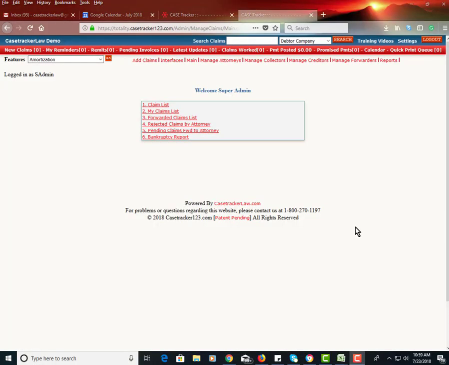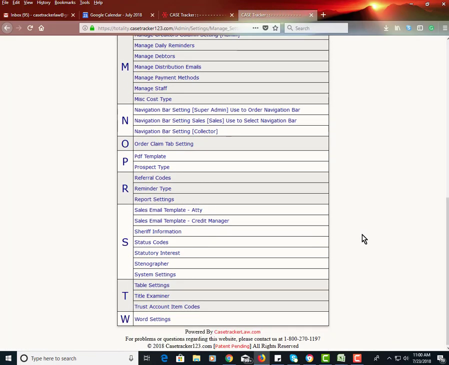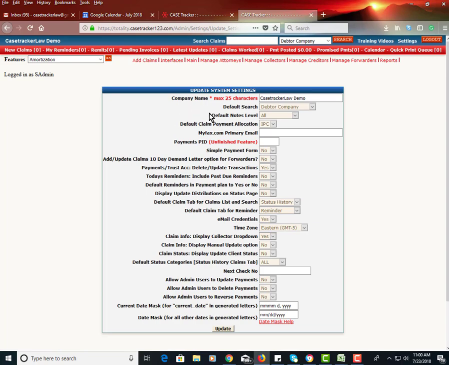Hi, I'm taking you into a brand new system and I'm going to show you how to set up your defaults. So I'm going to go into settings, scroll to the bottom of this list and hit system settings. So these are all the defaults that the system has. Currently they default to what you see here.